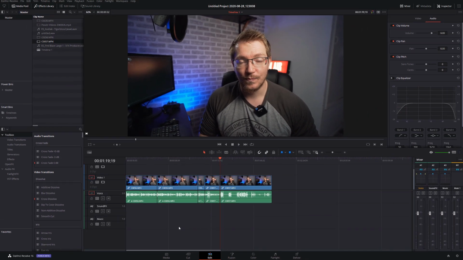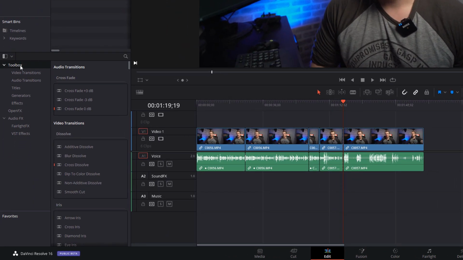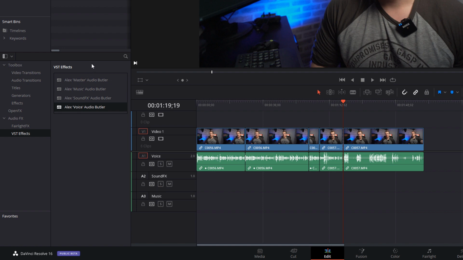Now to actually apply the effects, you can either do that from within the Edit tab or the Fairlight tab. I like to stick within the Edit tab as much as I can, it just makes life easier, so we're going to stick to there for now. I'm going to open up the effects library, expand the toolbox, go to Audio Effects, VST Effects, and within there we can see the four Alex Audio Butler plugins. We've got master, music, sound effects, and voice. Now they obviously all tally to the different tracks that we've got. So we're gonna start off with Alex Voice Audio Butler.